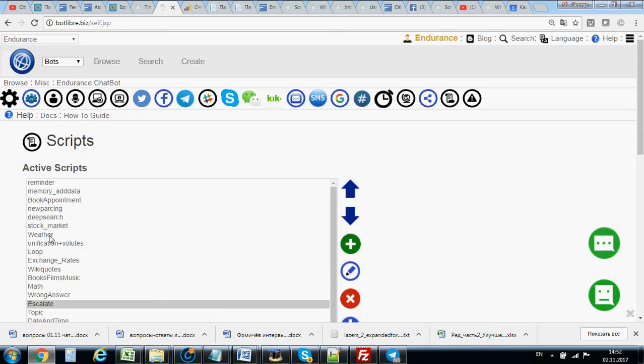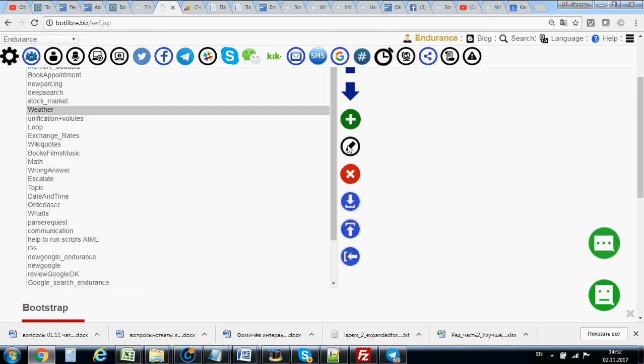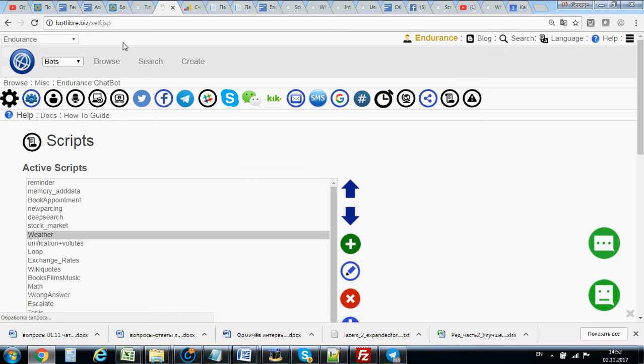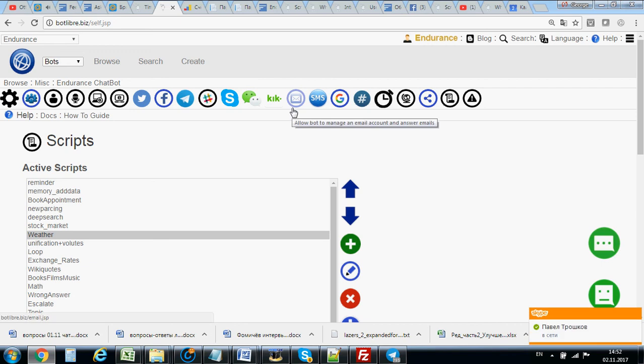Also, you can check out the weather. It's also a built-in script, and it uses an already built-in service to check the weather. You just type, hey, I want to know the weather in, and you type the city, and it checks and returns the result. So it's a pretty good and easy solution. I'm not sure that I described everything that I wanted to tell, but it's a very big topic. I hope that it brought you some ideas and some overview of how a chatbot works.